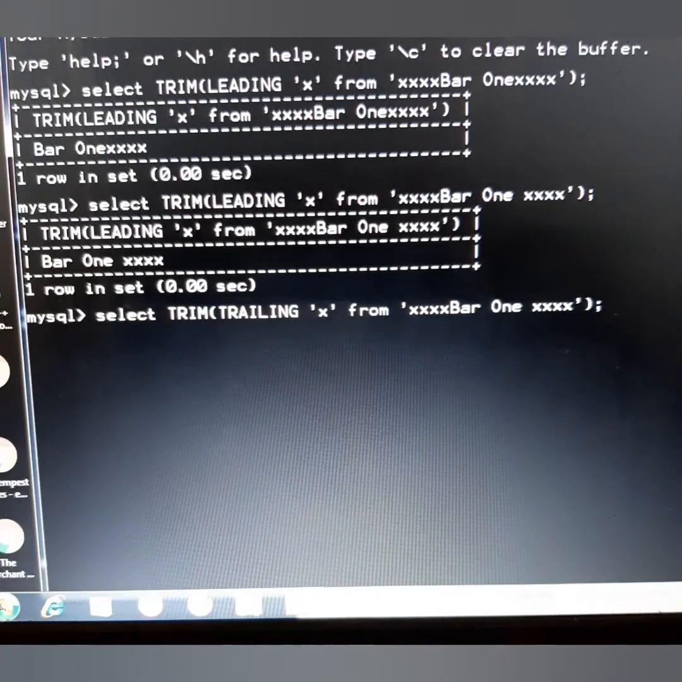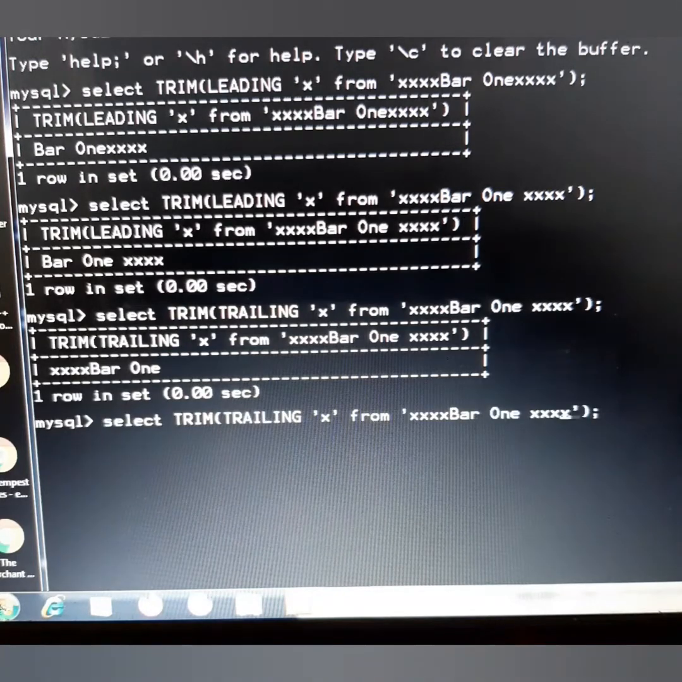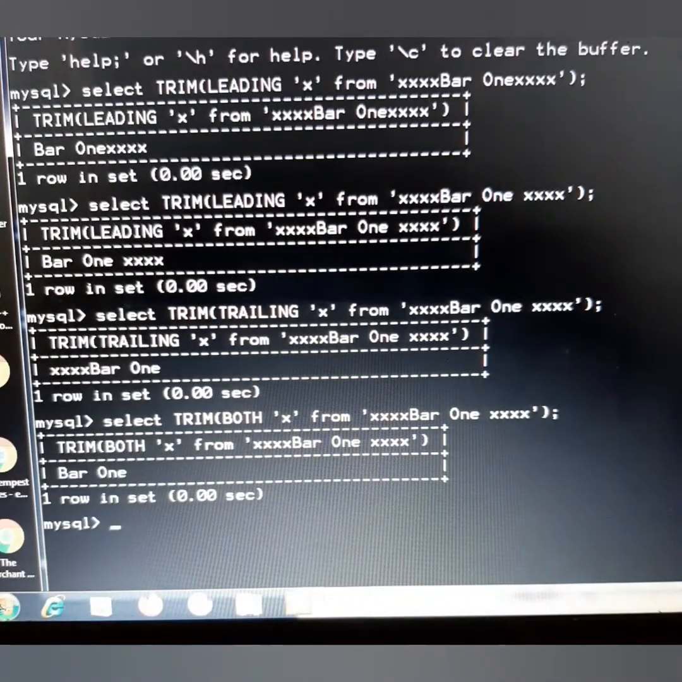Trailing. So we can see on the left hand side still the X are remaining there, and from the right hand side the X have been removed. And if we say both as a keyword instead of writing leading or trailing, then it will remove from both ends. So instead of writing leading or trailing, we will be writing here both as a keyword to remove X from both the ends.